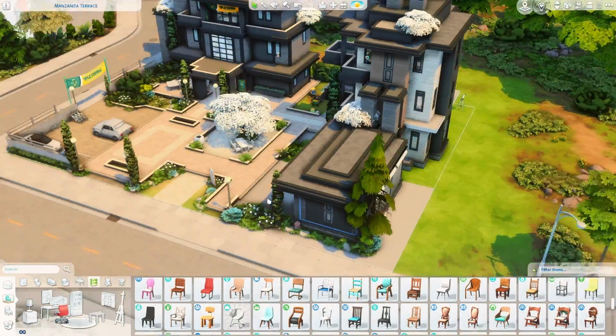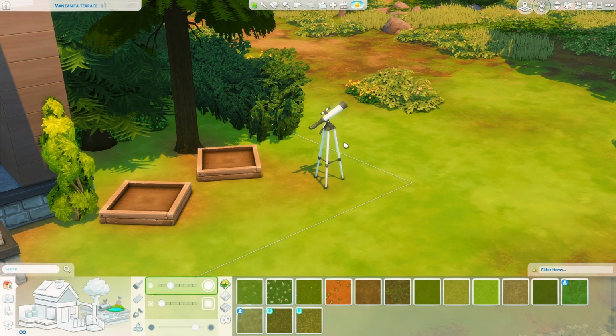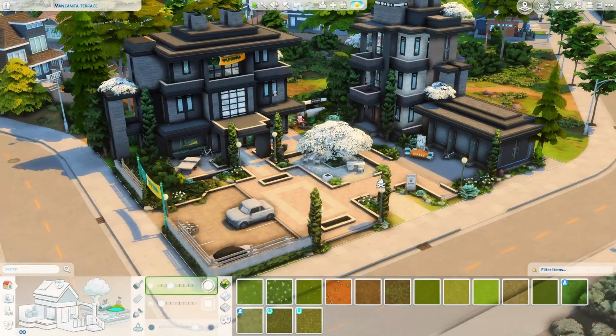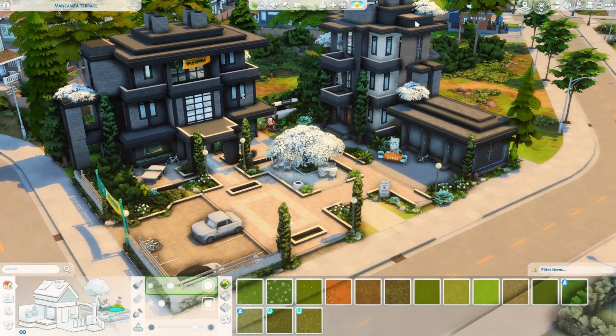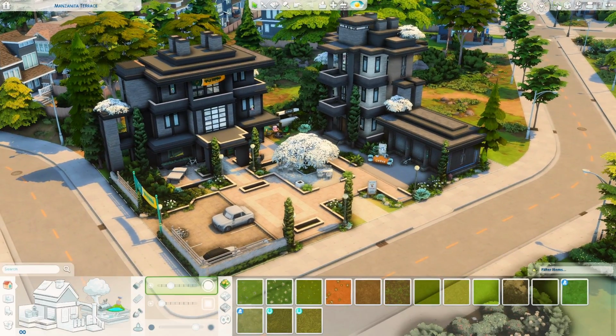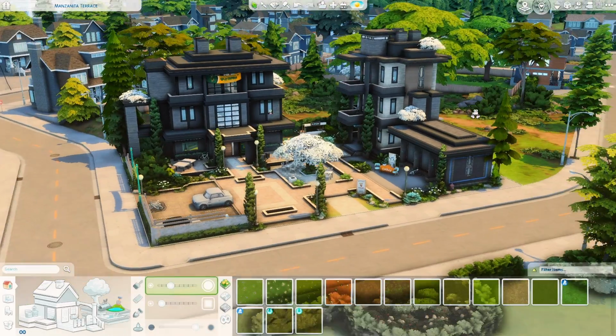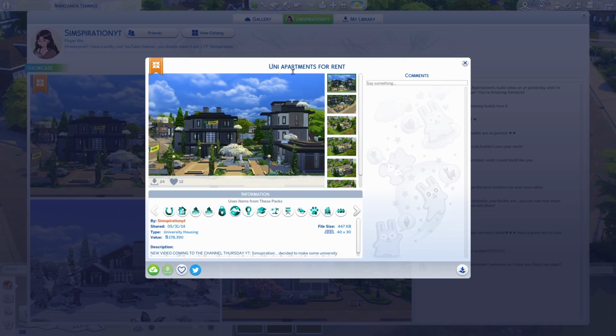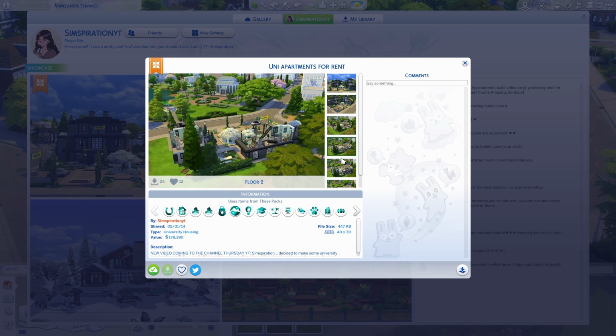I think it's so freaking cute. And then also in the back, we have two little spots that I thought you could do some gardening or look out your telescope as well. So I am obsessed with putting trees on buildings. I think it's so much fun. But I really like the way that this build turned out. I hope that you guys like it too. This build is just called Uni Apartments for Rent.